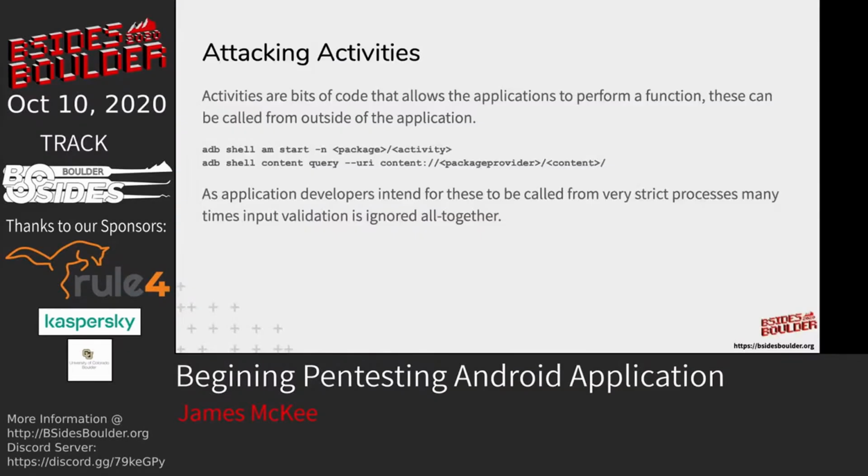The next activity that we're going to talk about is attacking the activities. Like I said, all of the messages and interactions between Android devices and the Android system happen on the Android message bus. And really, to make this happen, we can do this from our local machine by sending through ADB shell commands and specifying we want to start an activity or we want to query some content on the device. And this, in a lot of ways, bypasses a lot of the security for Android because developers aren't really expecting us to interact with the applications this way.